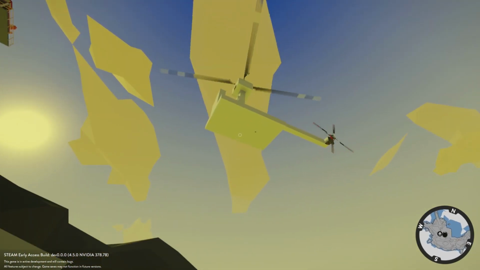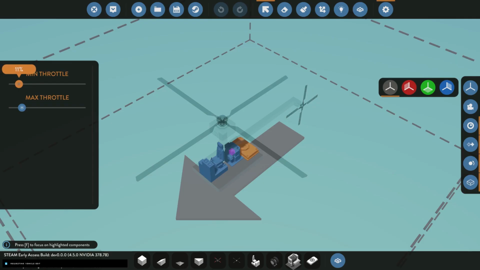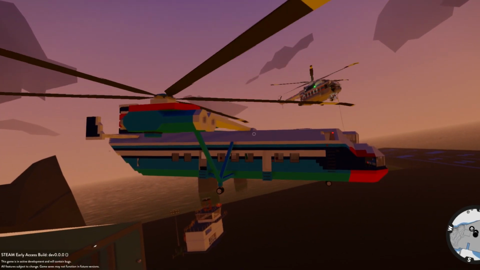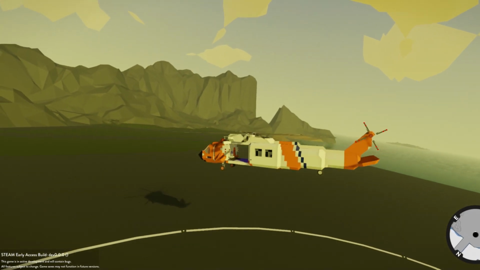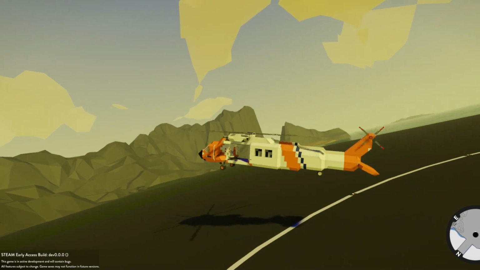These are the basic things we will need to build a helicopter. We can continue refining this design, and when we're finished, we can upload it to the workshop where we can share it with every other player of Stormworks Build and Rescue.